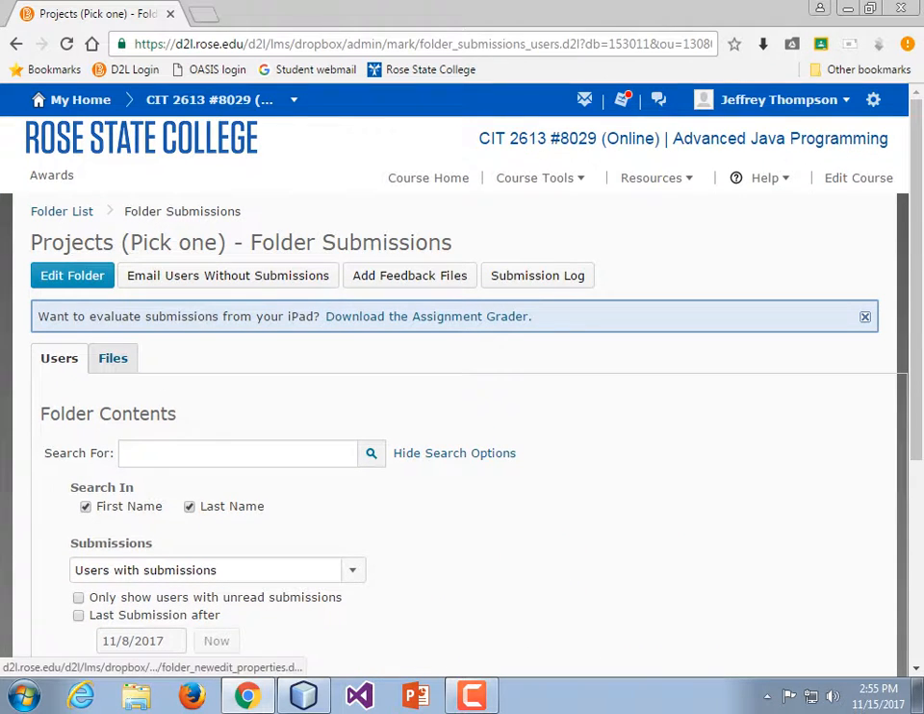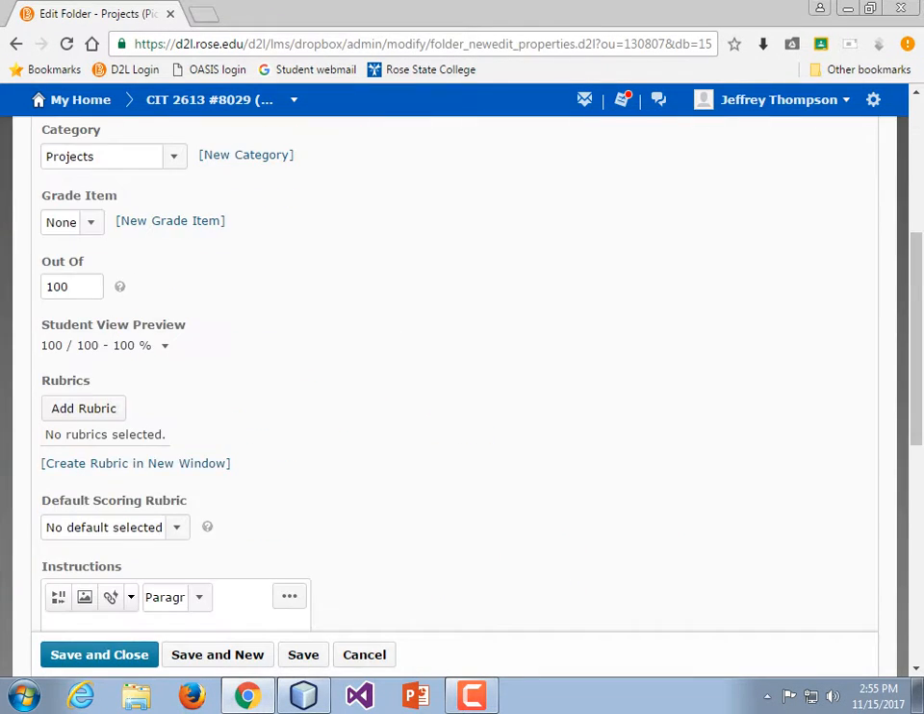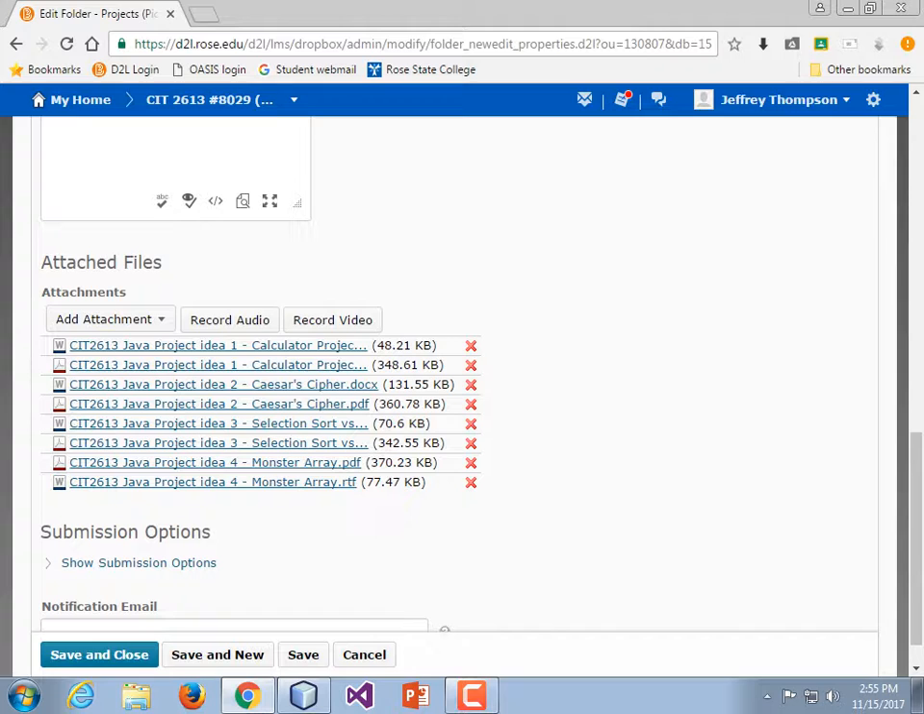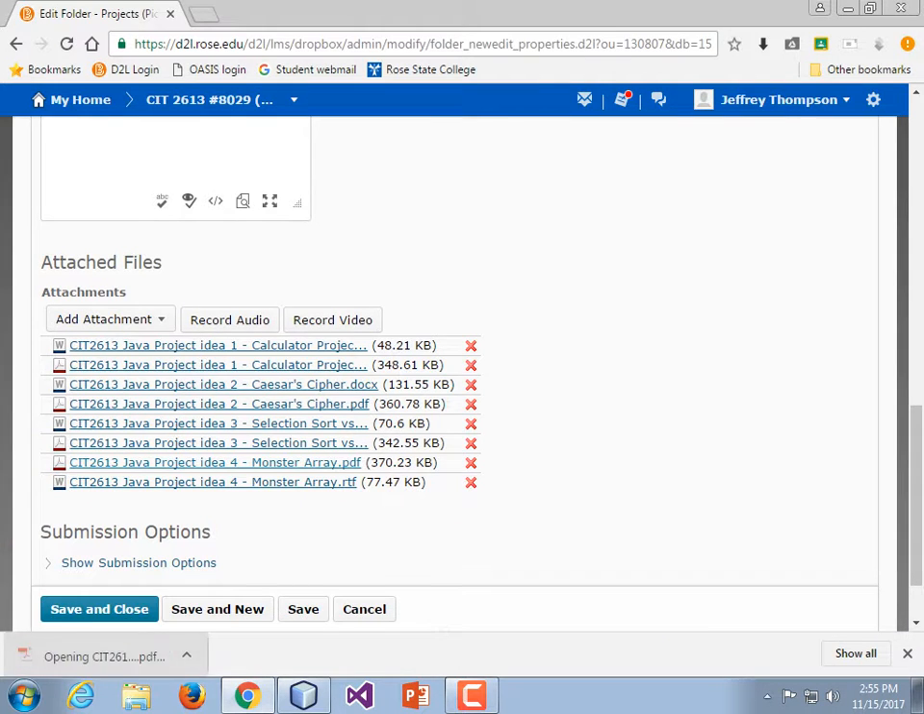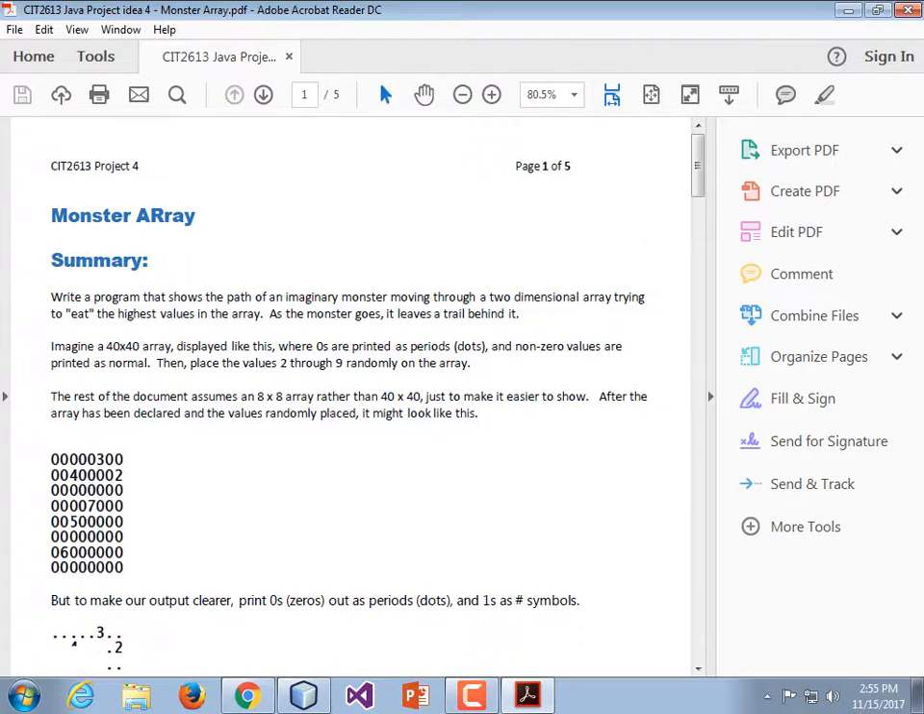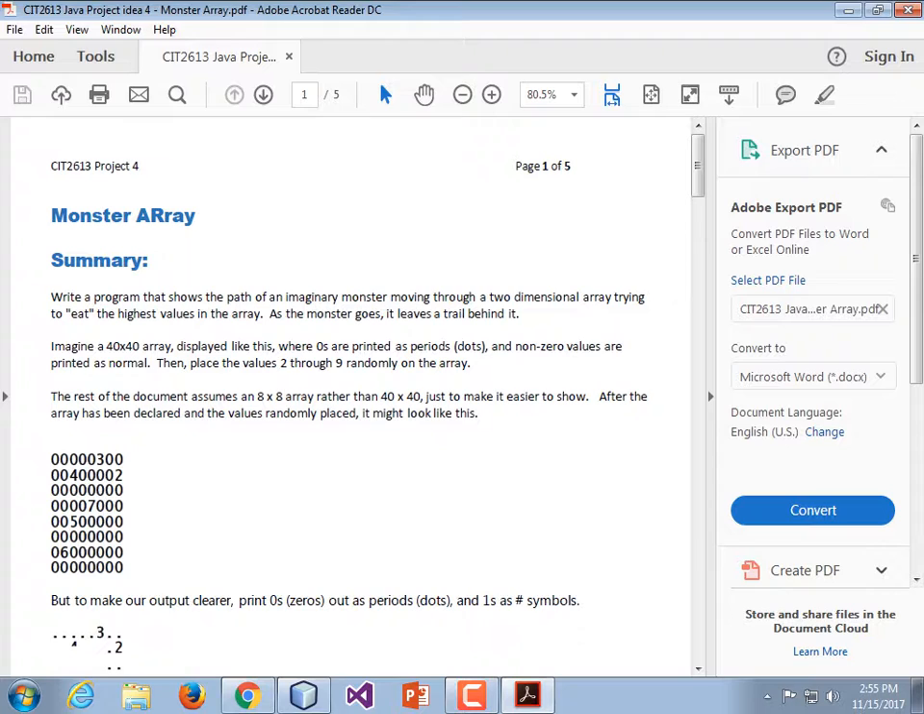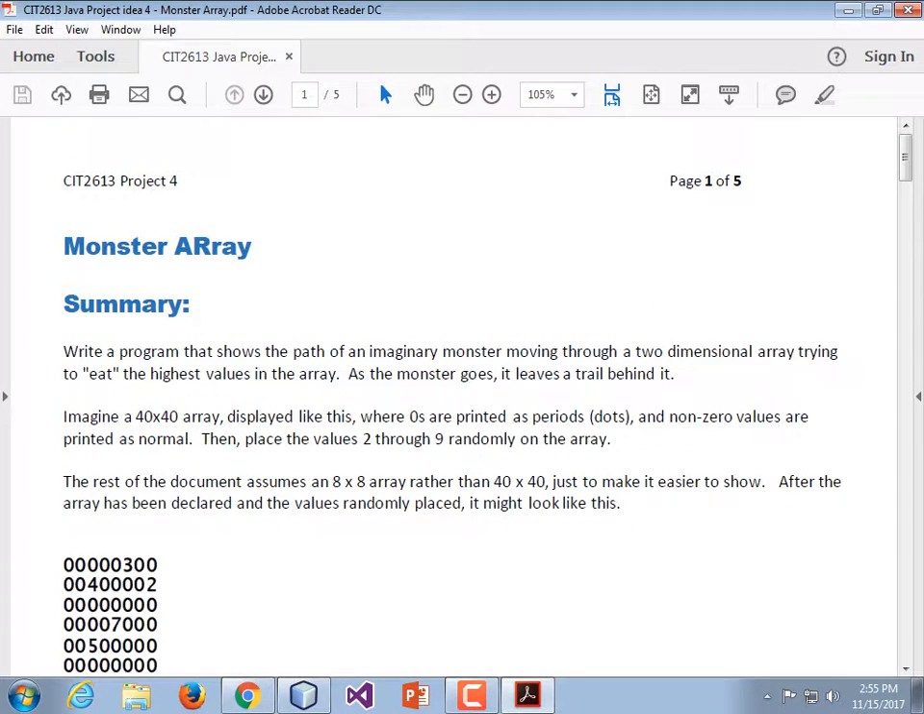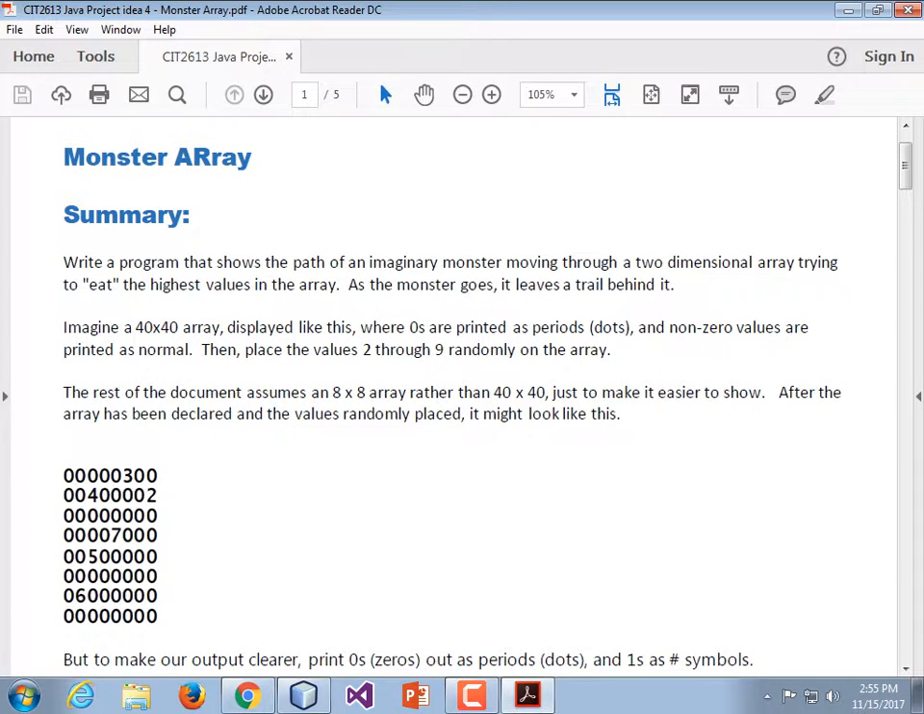There's 4 ideas for them. I'm going to start from 4 and work my way up. I kind of wish I'd opened a Word document. Can we get rid of that? Yeah, there we go. Monster array.